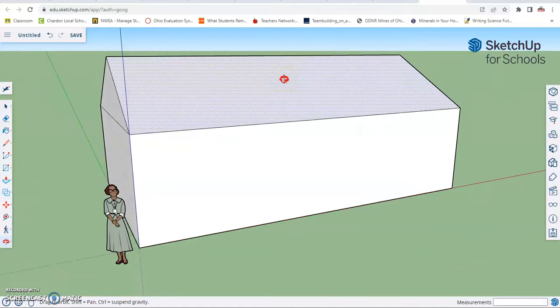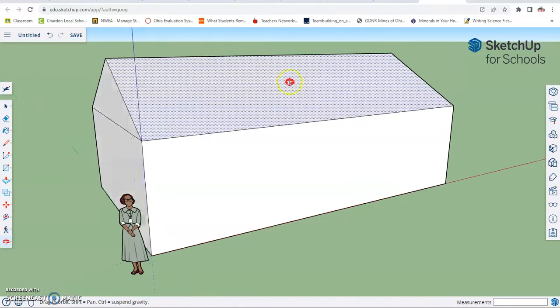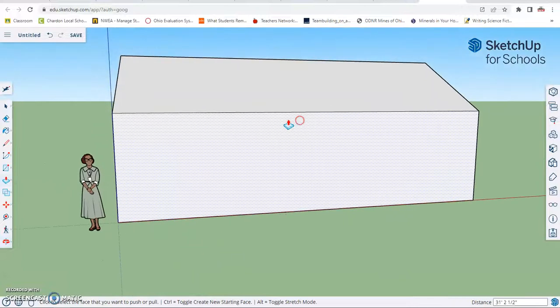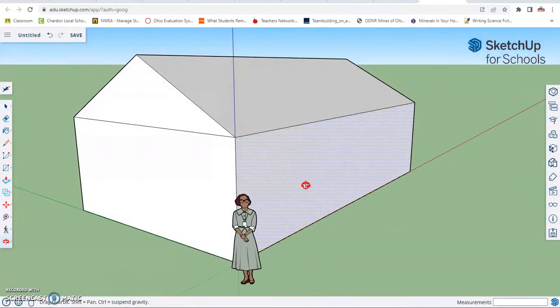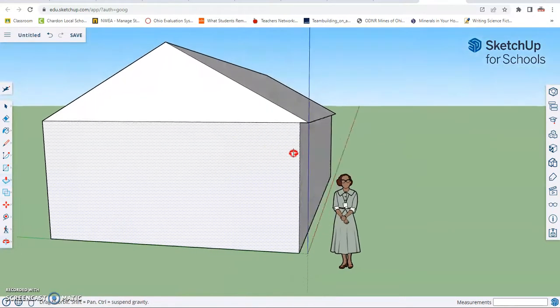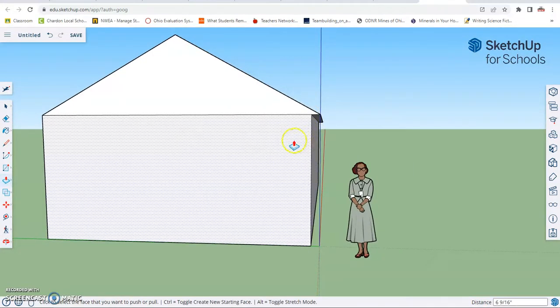Now the next thing we're going to do to make this house look a little more professional is we want the roof to overhang on each side a little bit. So let's keep that push-pull tool. And I'm going to move my camera angle to get an angled view of the house. I'm going to click the front, let go, and move it in just a little bit, and I'm going to click and let go. And now you can see I have that little overhang right there.